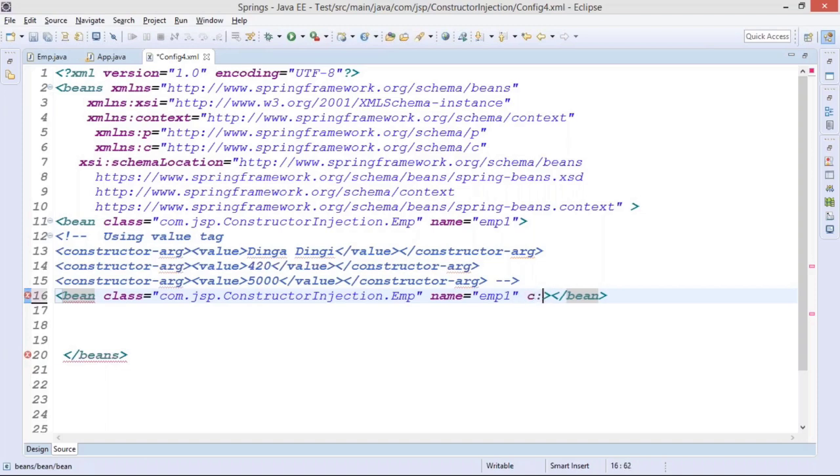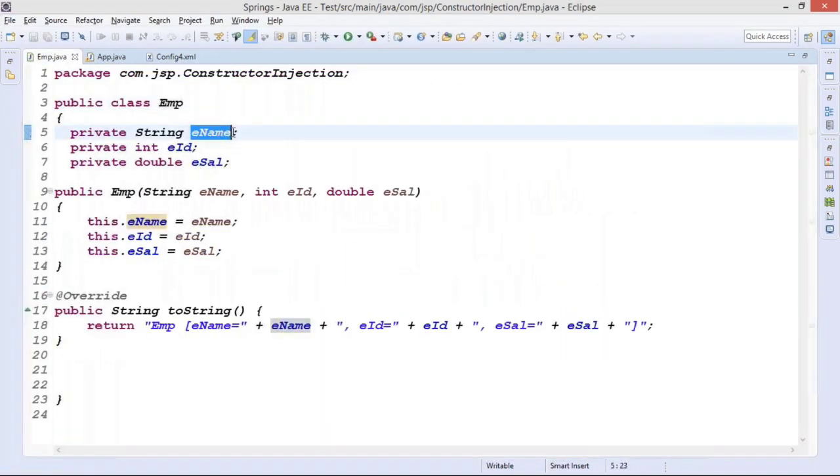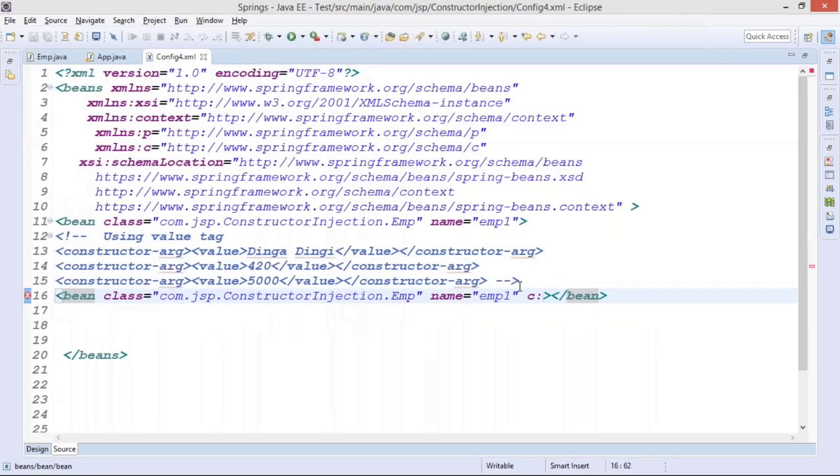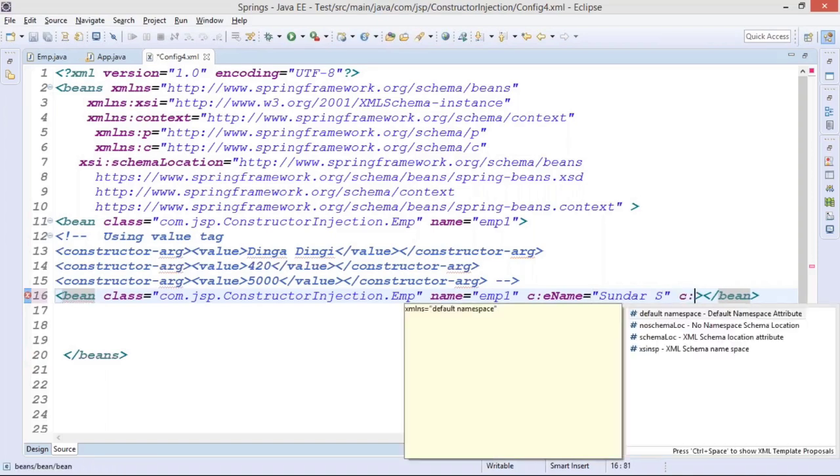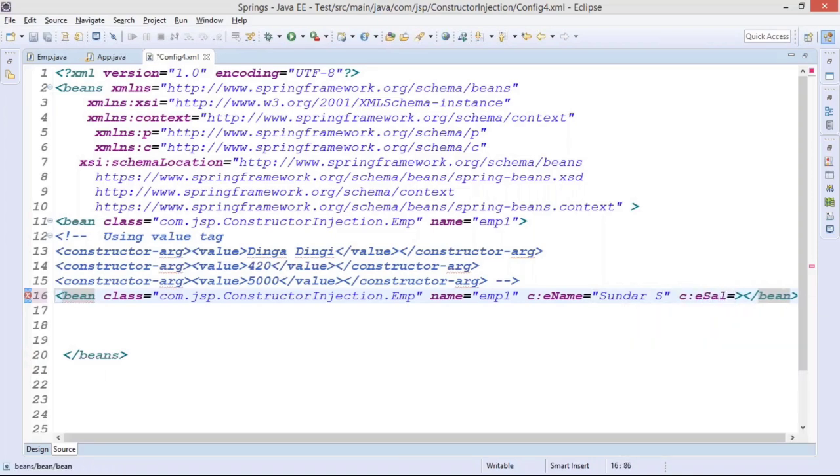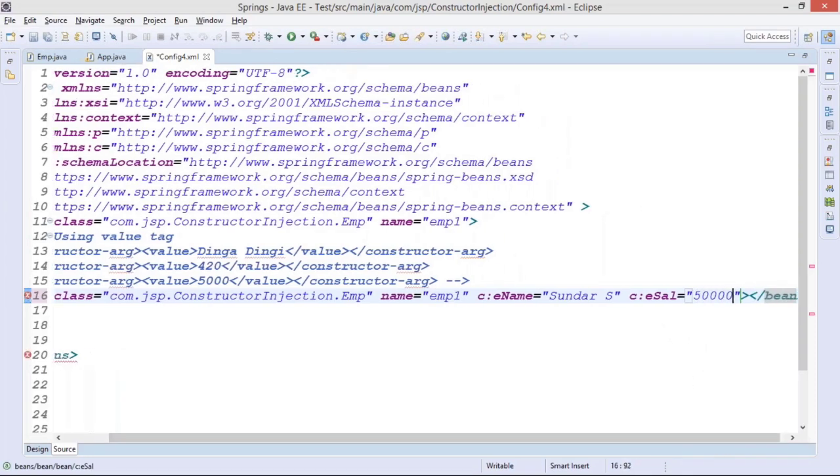we will say c colon. So what is the first property, guys? The first property is ename. So we will say c:ename, and we'll pass the value here. Let's say Sundar S is the name. Next, we have to pass the salary as well. So c:esalary equals to, let's say 50,000. Next, we have to pass.